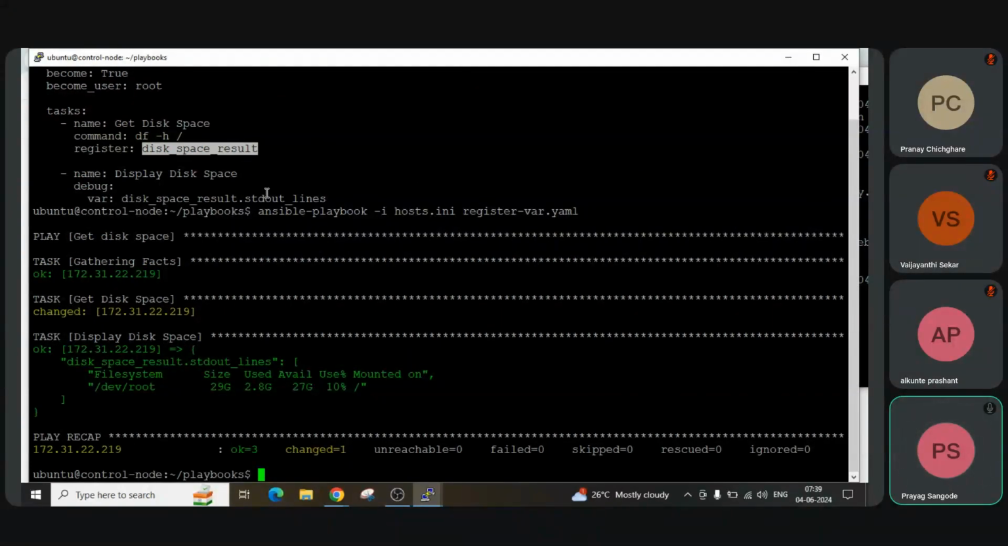And for outputting this, we need to remember, it will register, debug, and stdout. These three words you need to remember, that it will first register in the disk space, then debug. Why is it called debug? Actually we are doing the debug only. Debug means checking for some errors. So it will be helpful for checking the errors as well.